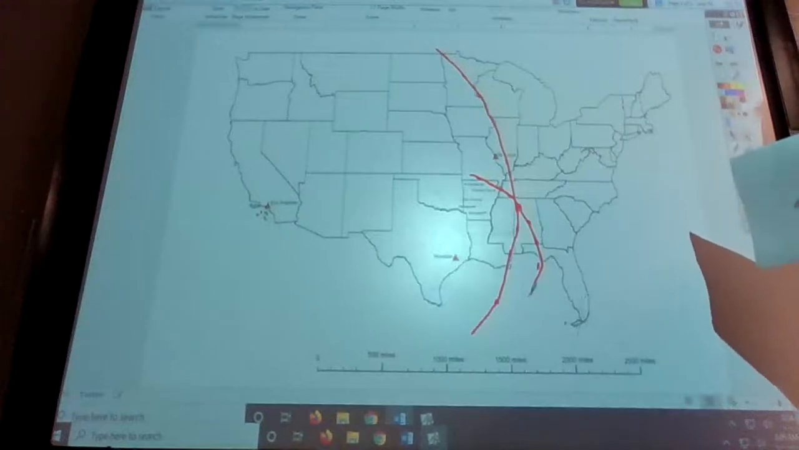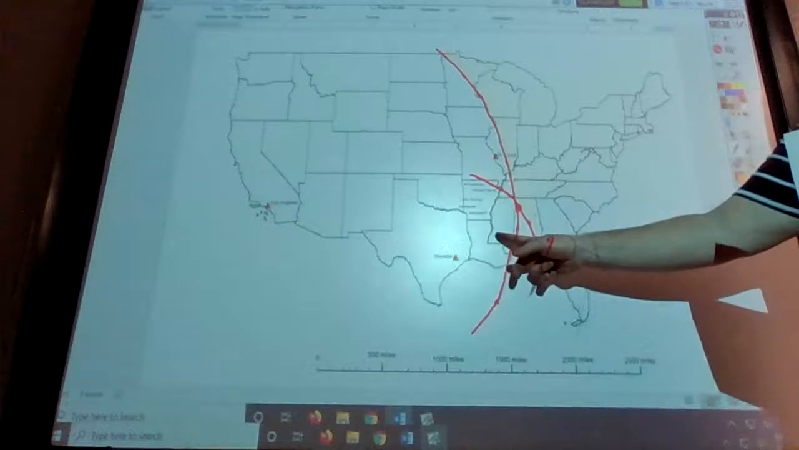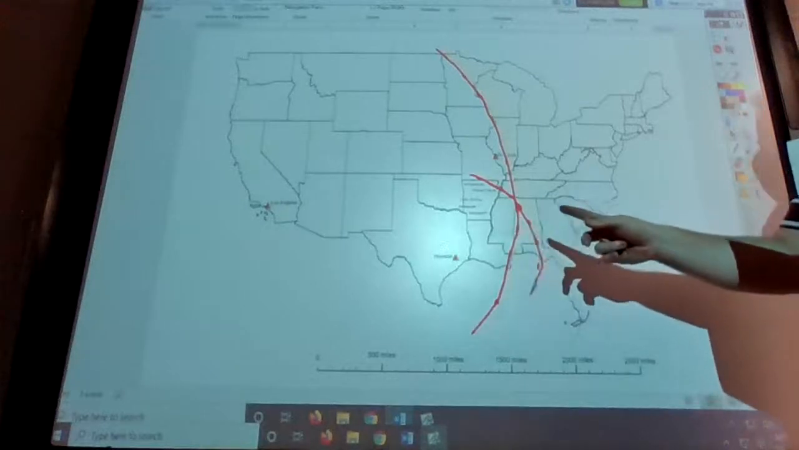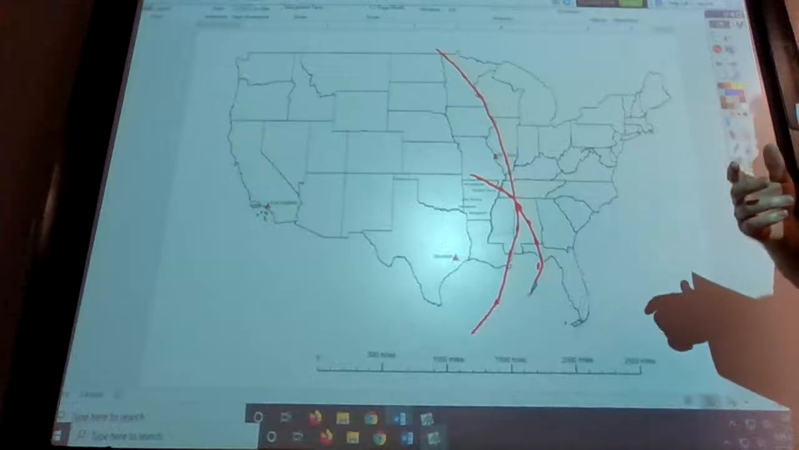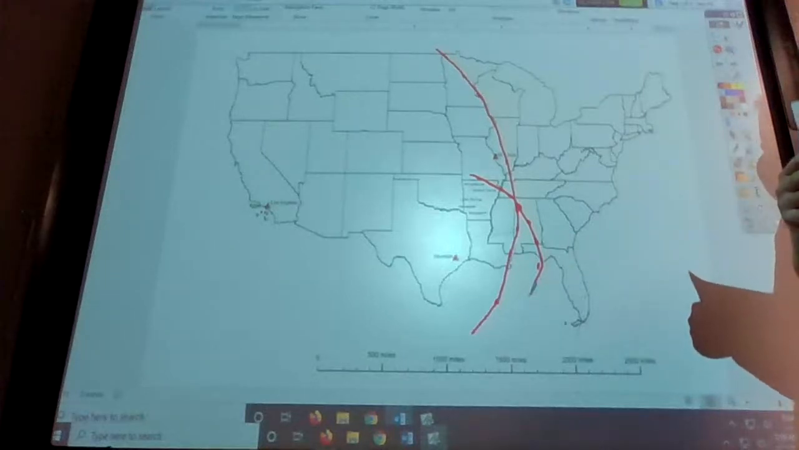No, that's Mississippi. Because Louisiana, then Alabama, then Mississippi, right? My geography people? Yes. It's a weird part of the world.